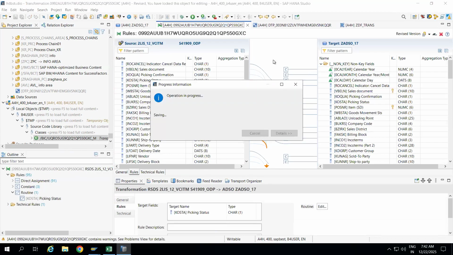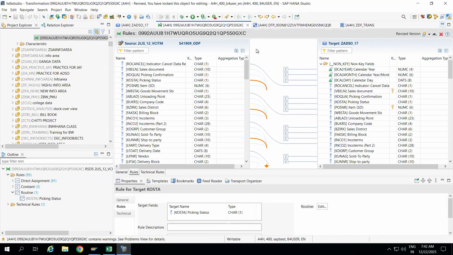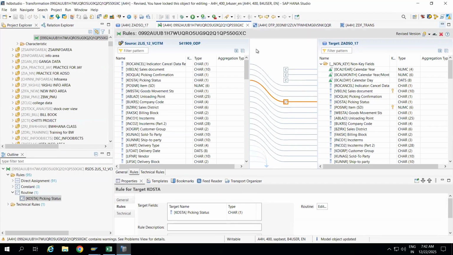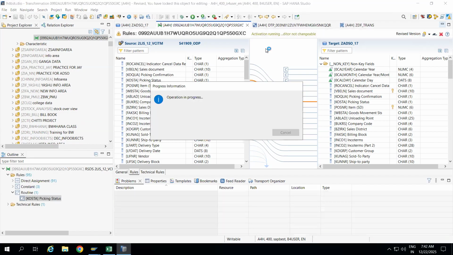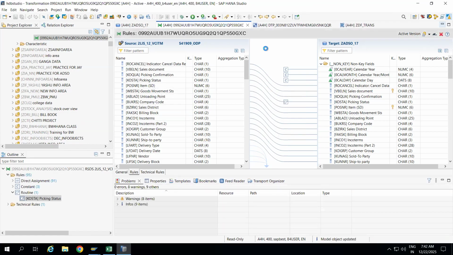So now again we need to activate the transformation as well. Now you can see this is the KOSTA picking status. Now we need to activate this as well, because this transformation is still in gray color. We activated only the ABAP code where we have written code, a simple line of code only. We wrote only case and when as well. I don't face any issues here. See, only warnings and information, and activate it.